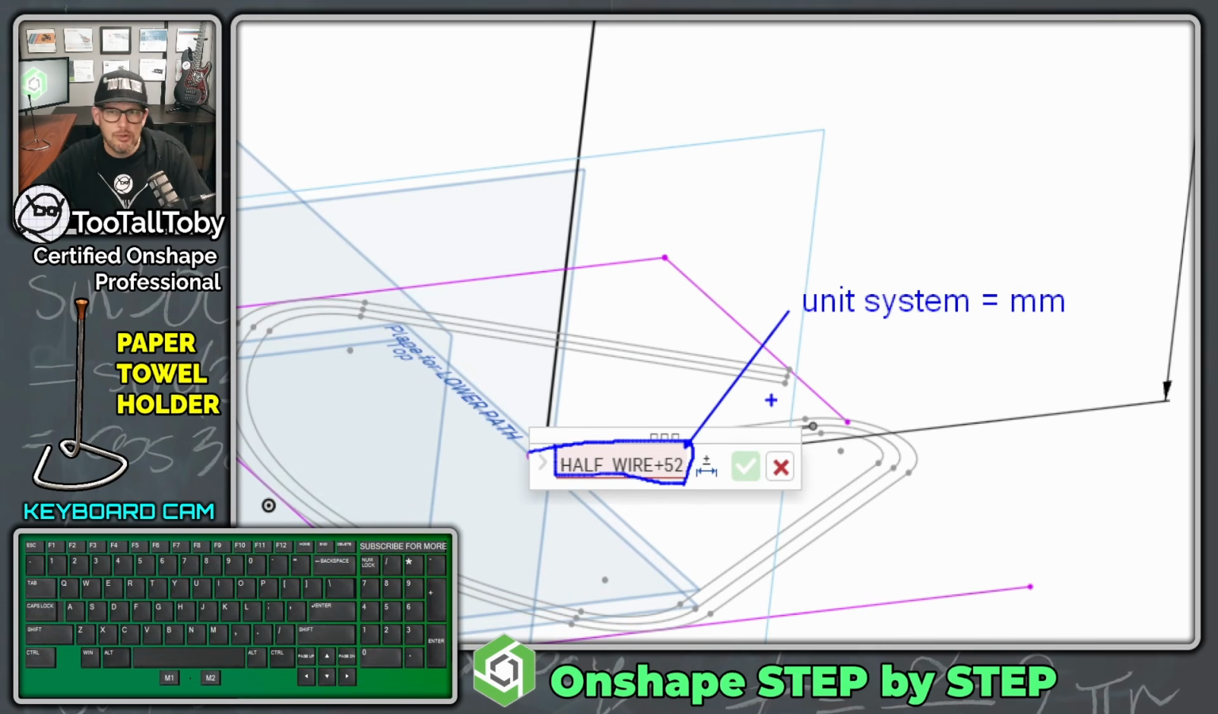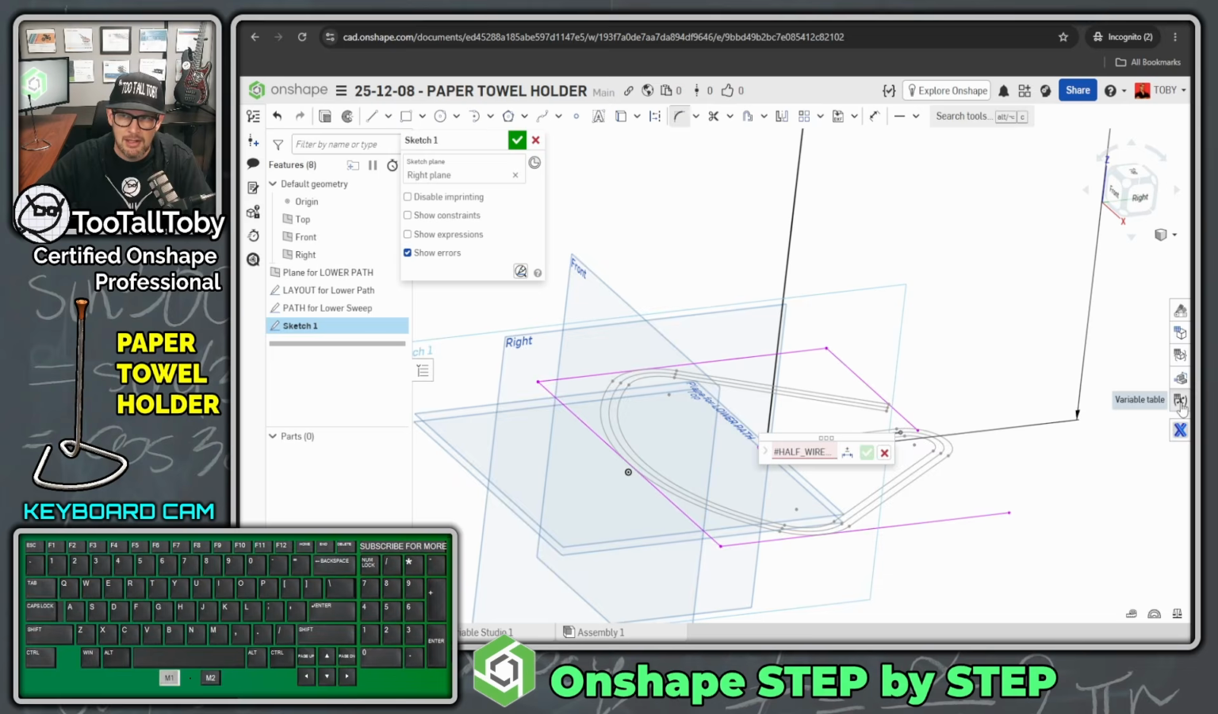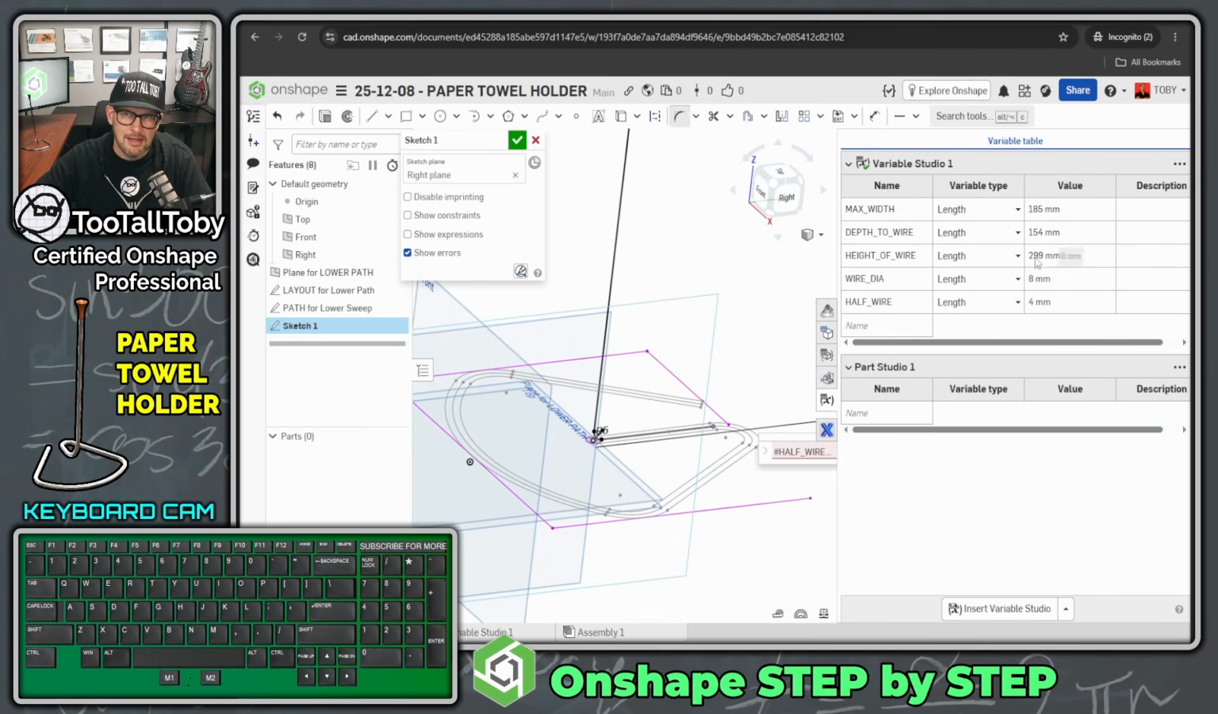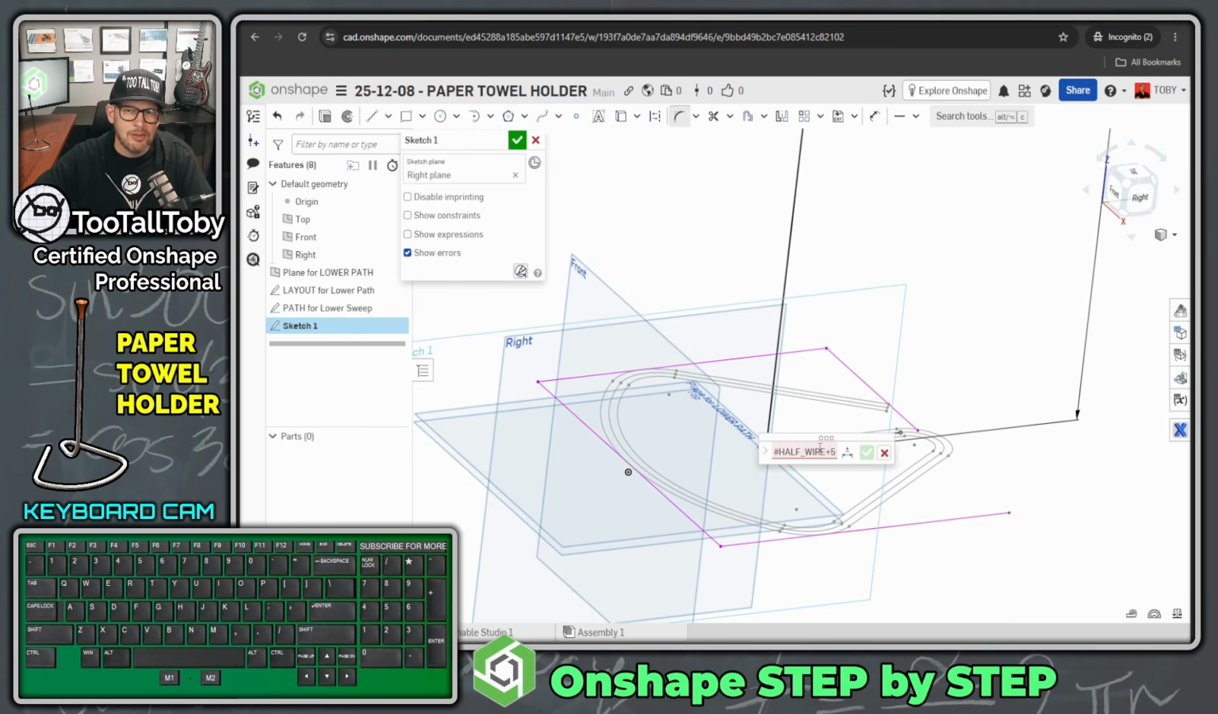Now, there are a couple of ways we could resolve this. One way would be to go to the variable table and make this a non-unit number, just a generic number without units on it. But what I find to be the easiest way is you type in the variable name first, so hashtag half wire plus 52, and then you just type space mm, and that's it. If you go to the end where that number is, type space mm, and press enter, look at that, the issue is resolved. There's more than one way to resolve this, but I have found that's the easiest. You just type space and then the units, and then boom, you're good to go.